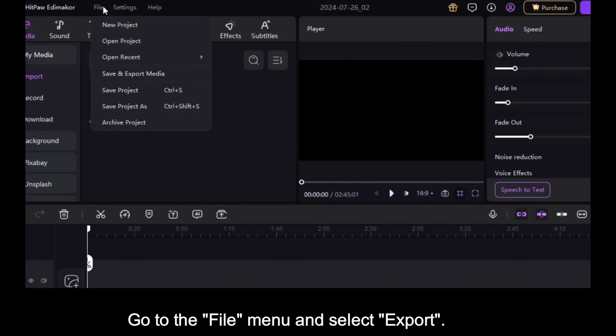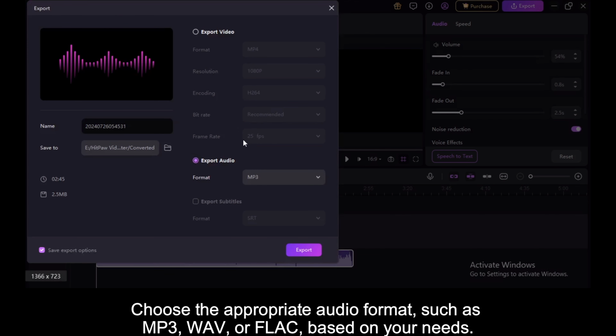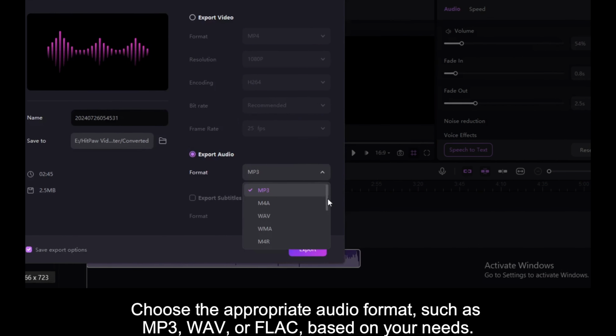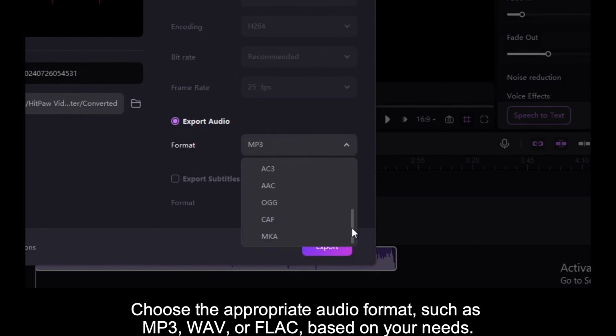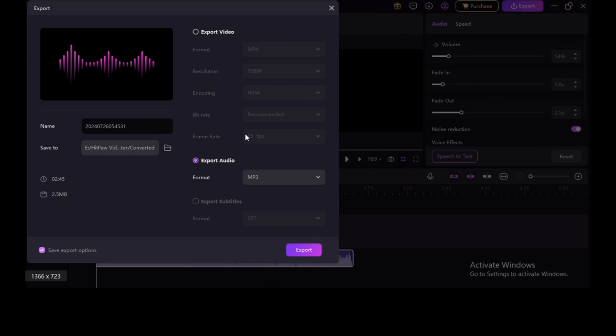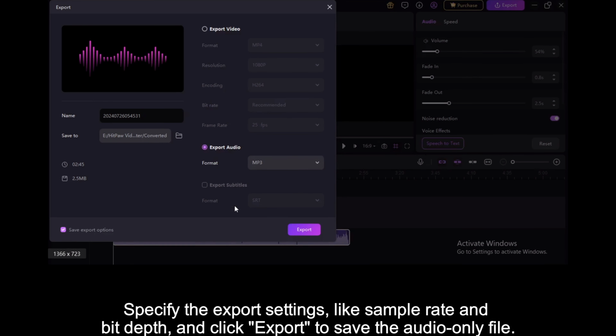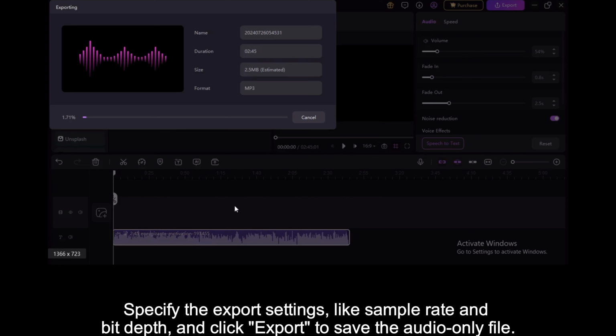Go to the File menu and select Export. Choose the appropriate audio format, such as MP3, WAV, or FLAC, based on your needs. Specify the export settings, like sample rate and bit depth, and click Export to save the audio-only file.